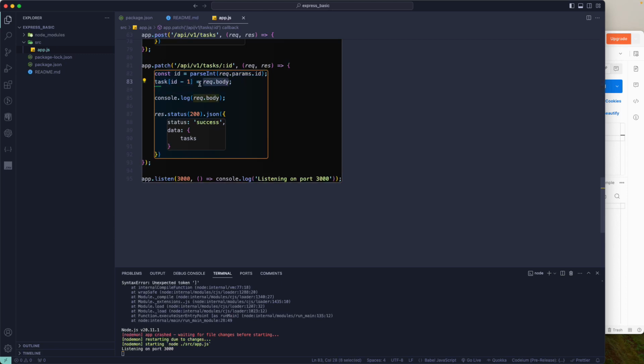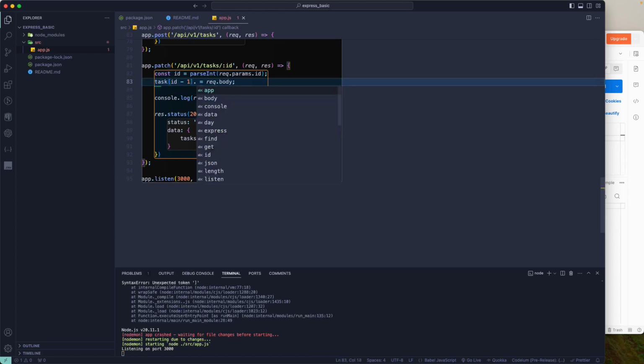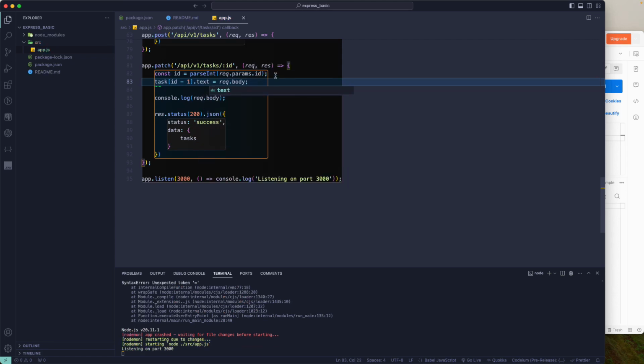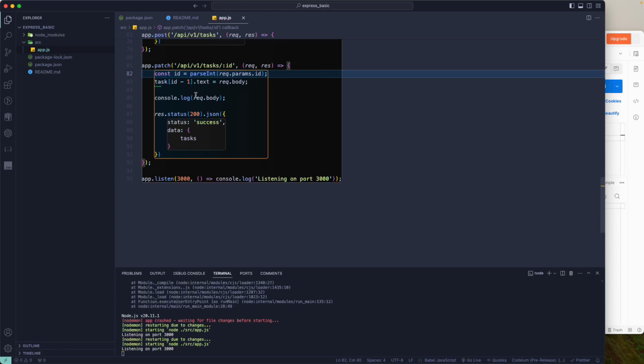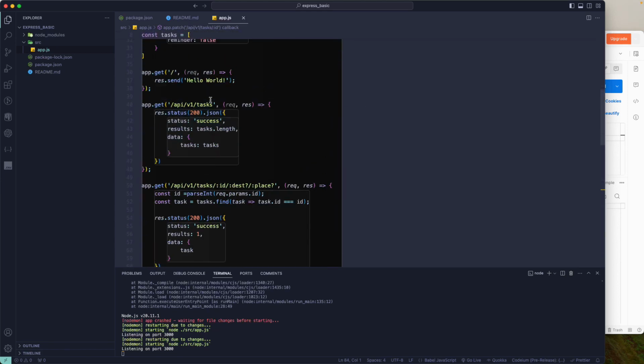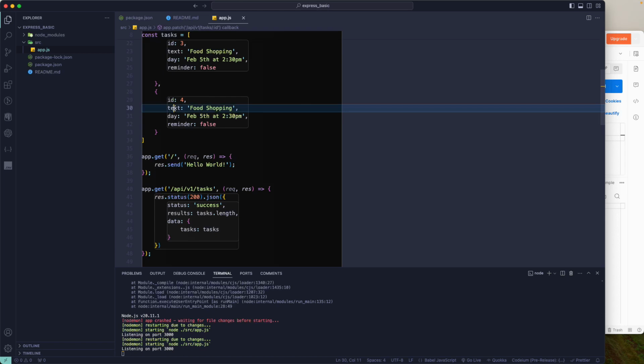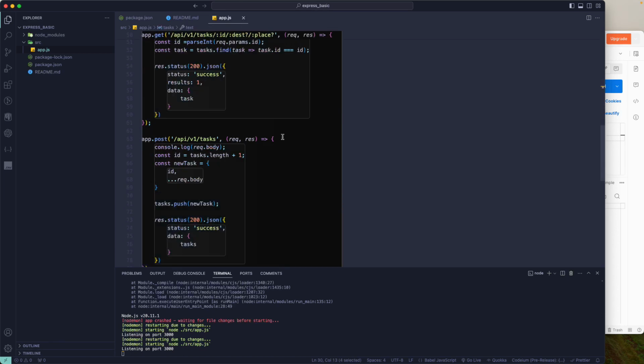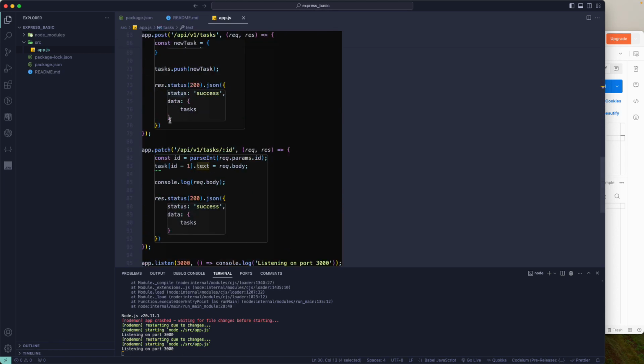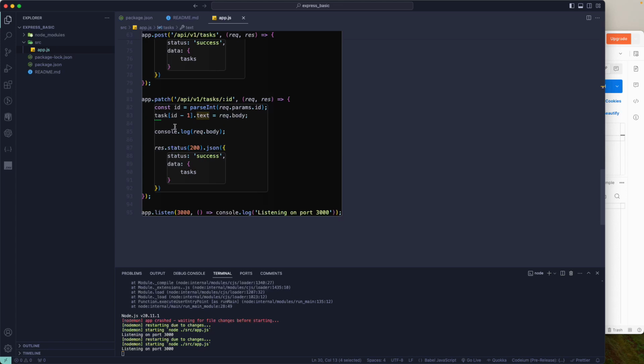And then what we'll say is index dot the text that we have, right? So text, and that text we want to update with the request dot body over here. Let's go and take a look over here. So what we have is the ID and then the text. So we want to update that. So let's go and try to update that over here, right?